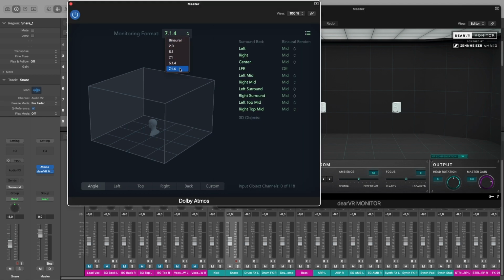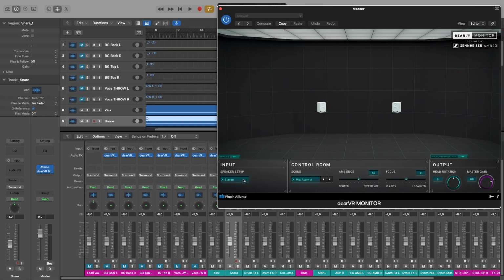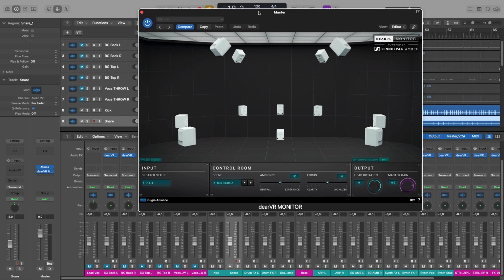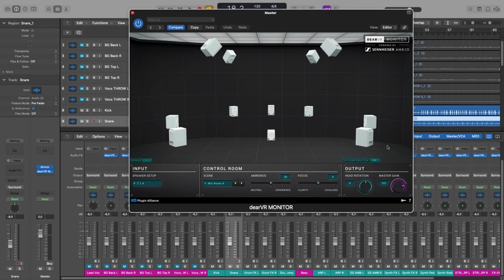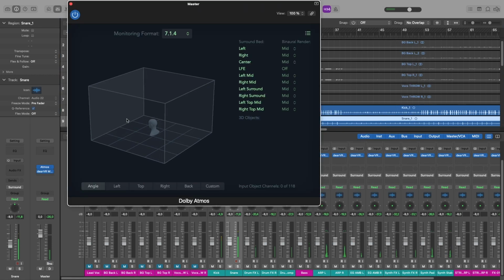We select 7.1.4 as the output format to see the full potential of dearVR Monitor, but each of these work. Let's load it into the master bus and set it up for 7.1.4. Hit play and listen to your mix in 7.1.4 in a reference-grade mix room. Use the head rotation knob to quickly look around in your mix. We'll come back to Monitor's additional features later. Meanwhile, let's continue with the renderer.